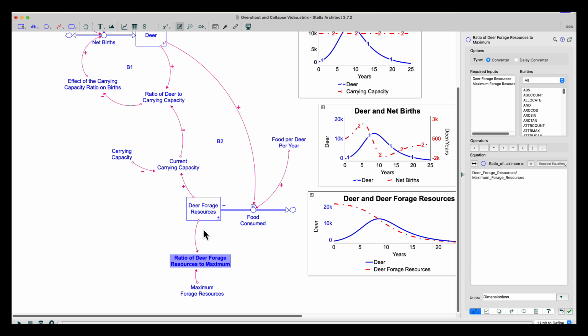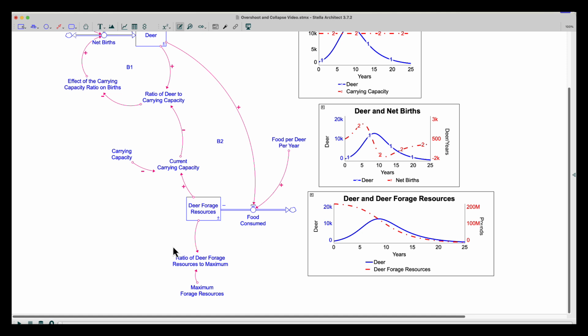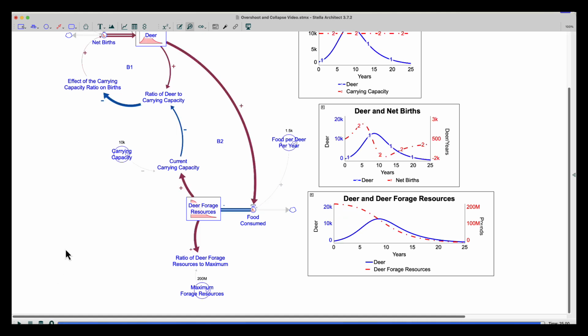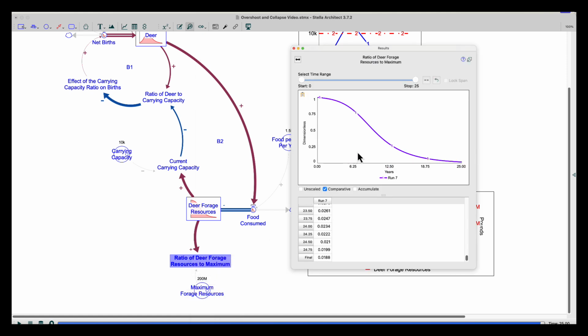The idea here is, if I simulate this now, this is a good modeling practice: you add one variable, and if it's a running model, let's simulate it. It should be the exact same behavior. It is. I'm going to click on the ratio, right-click and go to View Results. This is showing me it starts out at 1 and approaches 0.